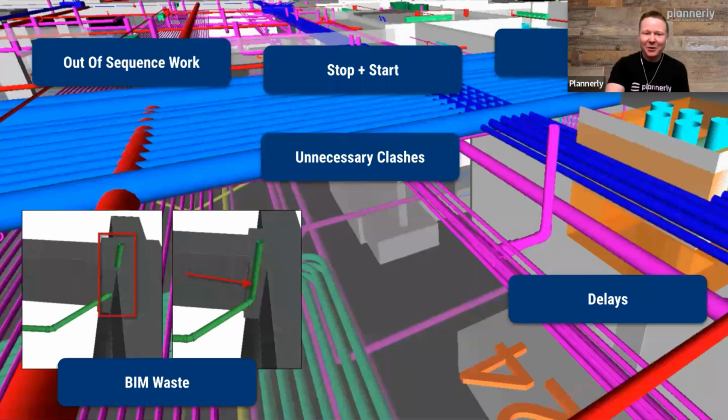If we don't do this, we see out of sequence work, people stopping and starting, and that causes a lot of unproductive time, and a lot of unnecessary clashes if people are creating models at the same time without knowing that other systems are taking that space. And when we have unnecessary clashes, we end up in rework, so moving things to make them fit. That obviously is waste, BIM waste, and causes delays.